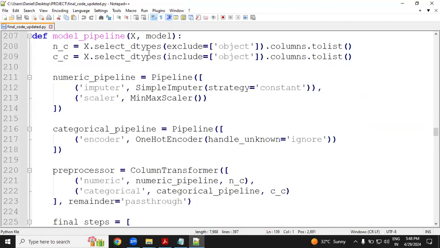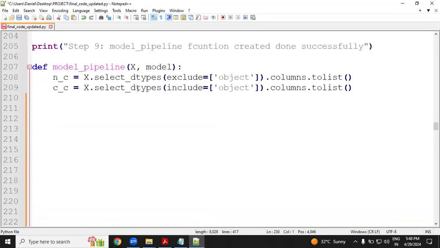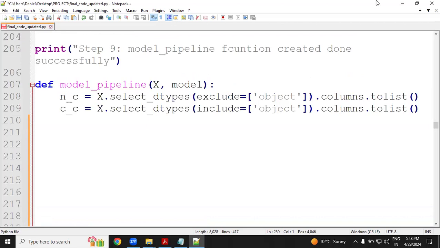So what exactly are we doing? There is a function. The function name is model_pipeline. Last week I already explained this. This function is taking two parameters. The first parameter is features. The second parameter is a model, some kind of model.